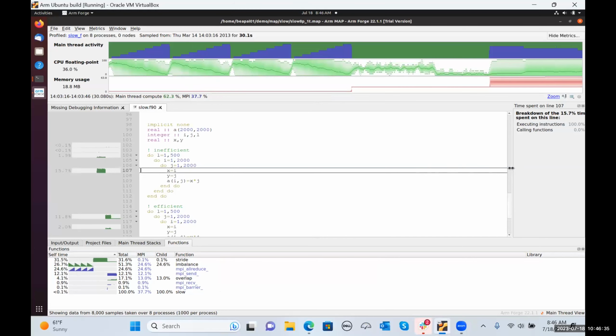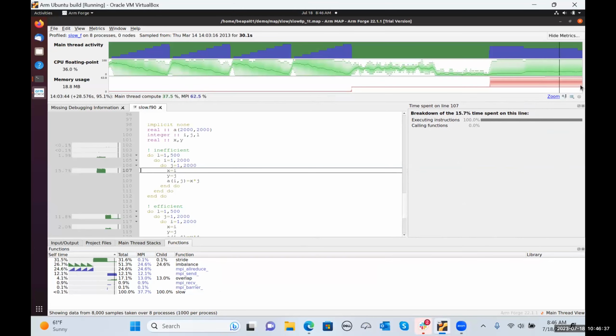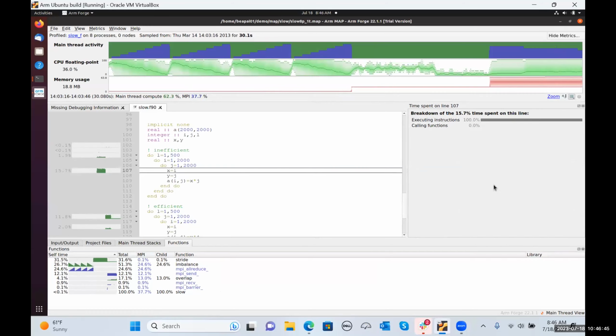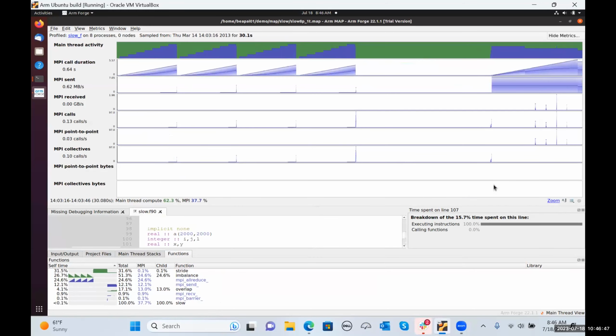Okay, so I mentioned the activity diagram. So IO is fine. We're not going to worry about that, but MPI is not looking so good. So let's bring up the presets for MPI. So these are all of the MPI metric values that we gather. And so MPI call duration, this is looking a little interesting. So let's hover over that chart.